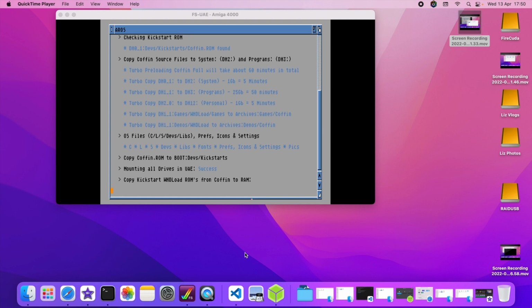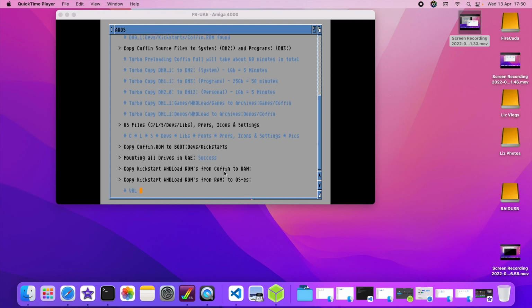And that is the end of the process. Notice as well that it's actually copying the Kickstart ROMs from Coffin as well. So there was that folder where you could put additional Kickstarts. If you're using Coffin, you're going to get, I think, most of them from the Coffin build, because Coffin contains everything plus the kitchen sink.